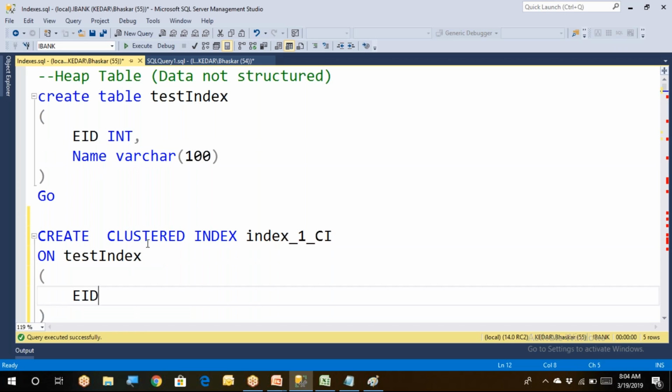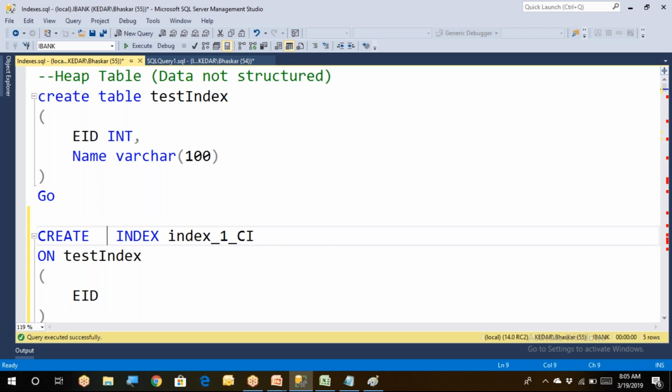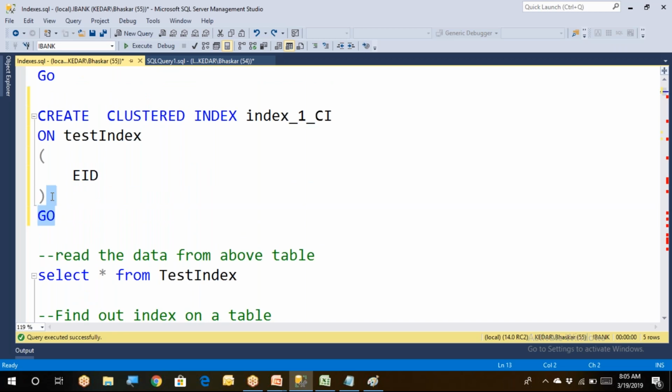There is no problem, so you can give the index like this. So create a clustered index. If you remove the word clustered, it will become a non-clustered index. If you simply say create index one on test one, on employee ID, it will become a non-clustered index. Try to understand: only for the clustered index do you have to mention clustered here. For a non-clustered index, you need to remove this. That's it. Okay, now I have created one clustered index.